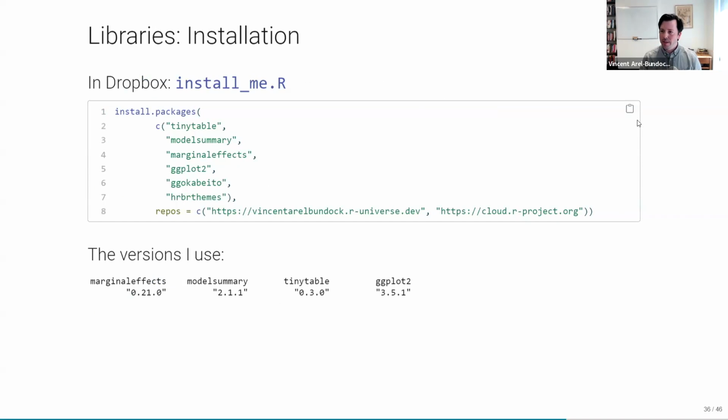Okay, so this is the code that you can use to install the latest versions of the packages. I'm going to paste this in the chat, but there's also a file called install me in the Dropbox. So if you load that script and run it, you should be able to install all of the packages that we're going to use in class. After you install the latest versions of these packages, it's really important to restart your R session. So I'm just going to show you.